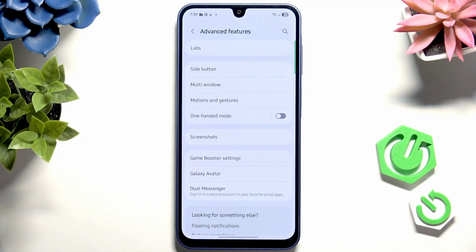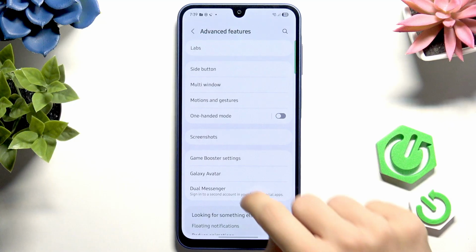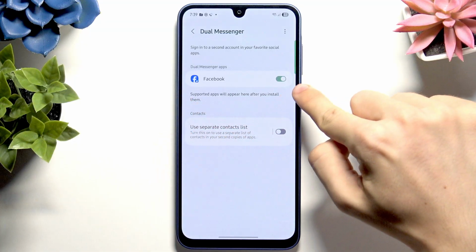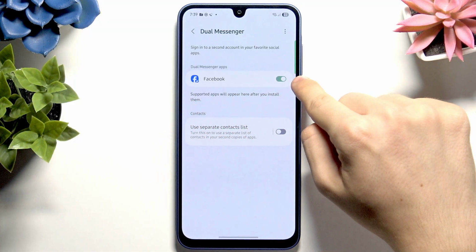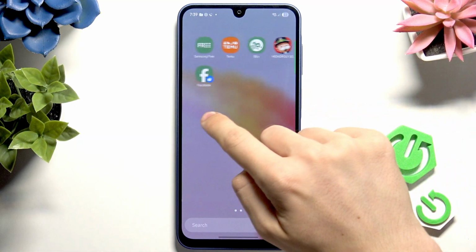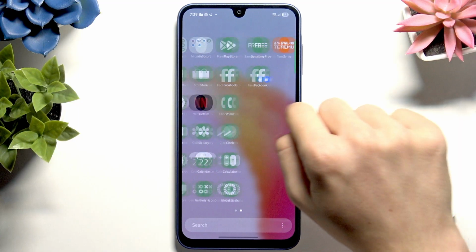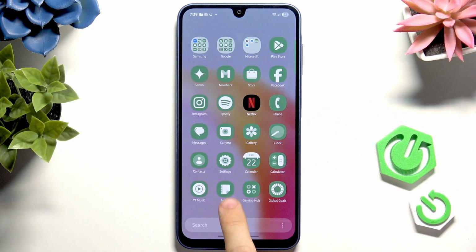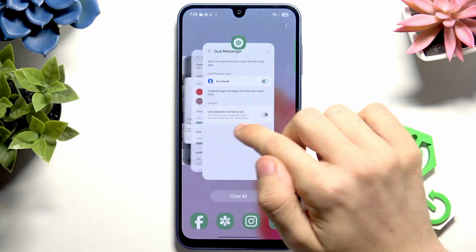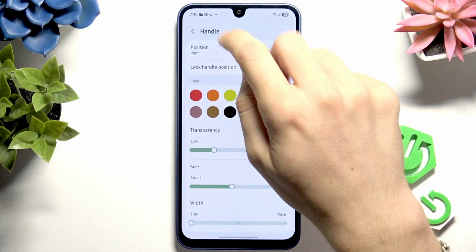I think it's especially useful for social media if you have multiple social media accounts and want to be logged in on one app on the one social media account and on the other one on the other. You can go to dual messenger, and then if there are any supported apps for these, then you can enable them. You can see I already have Facebook enabled, and if I go to the apps, I can find Facebook here and Facebook Dual here. So that's great.